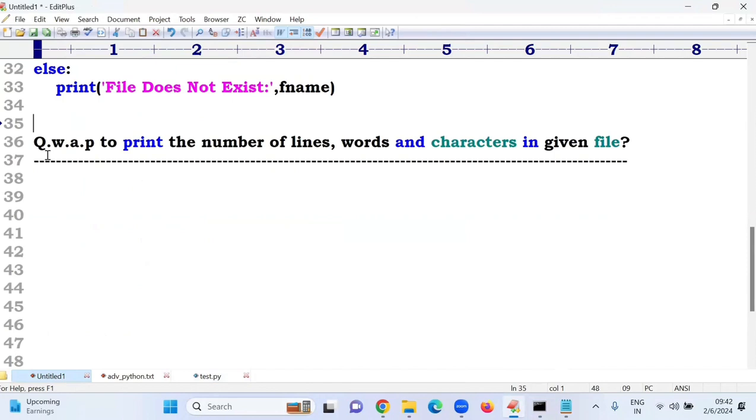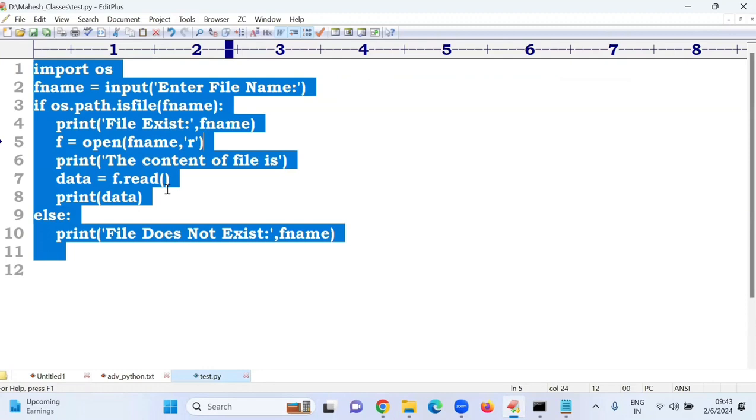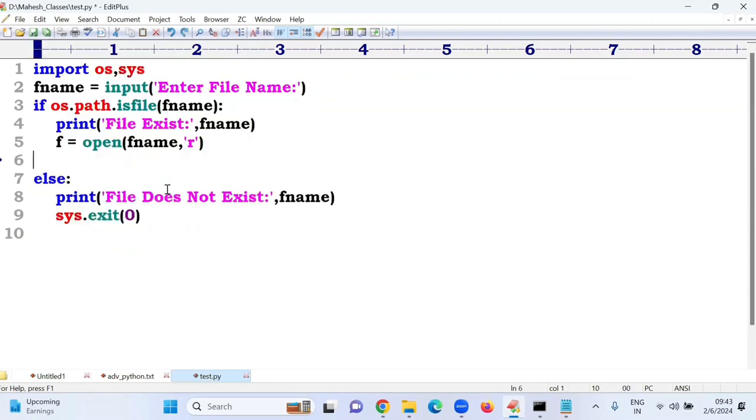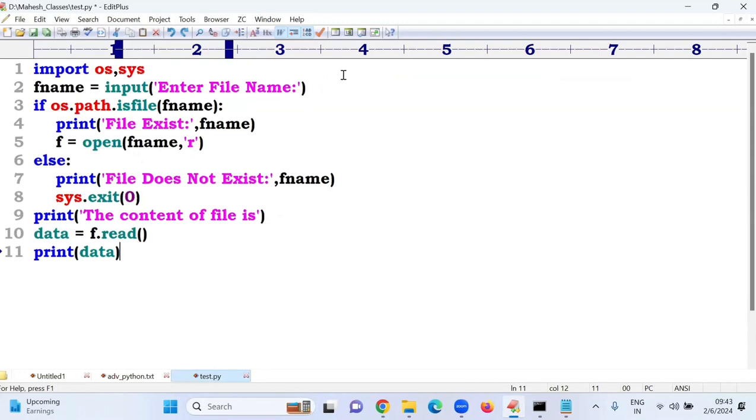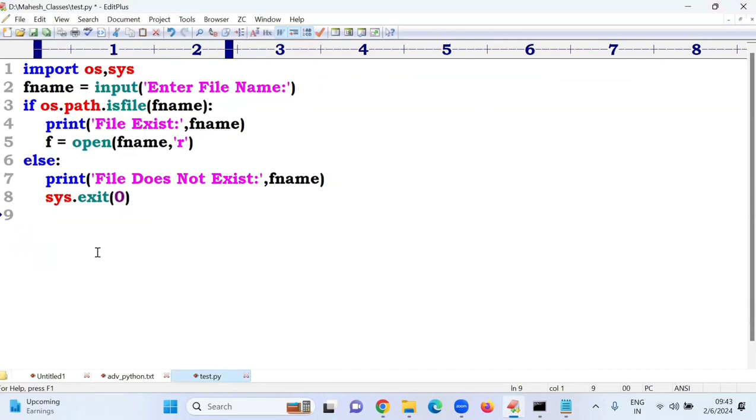Now the concept is, I want to find out the number of lines, number of words, and number of characters. Come to this one. Here, if the file is available, exists, open. If not available, it does not exist. I don't want to print the content, remove it. This is the story. If it is available, this block; not available, this block.